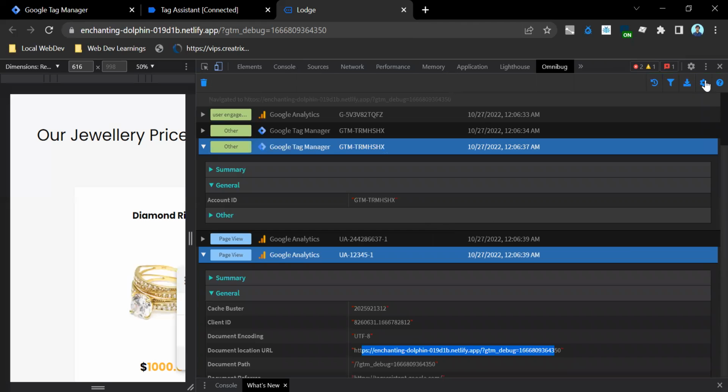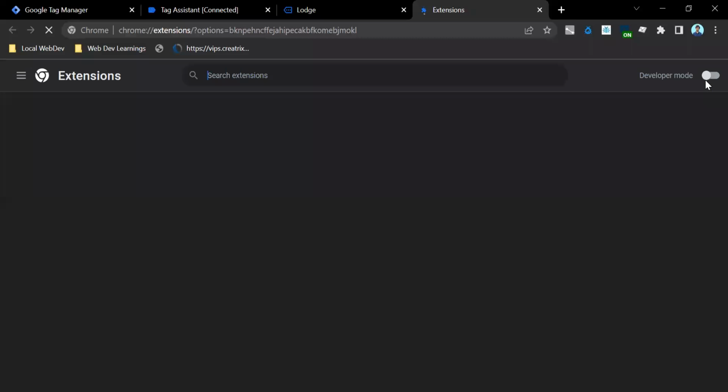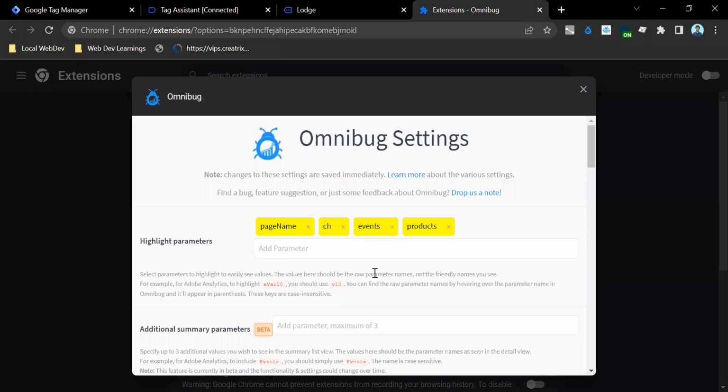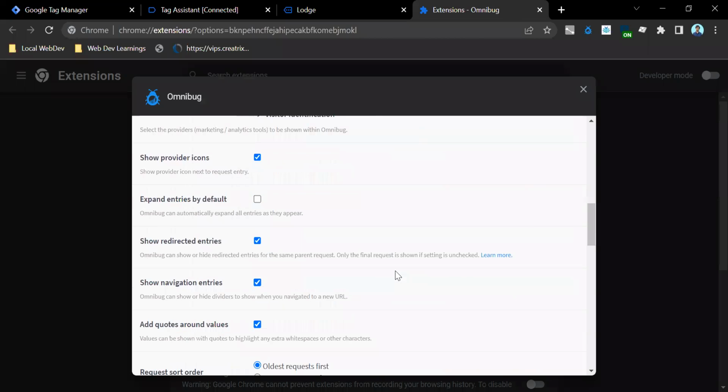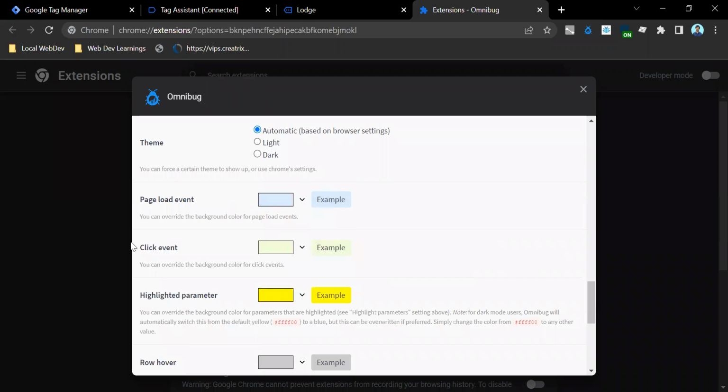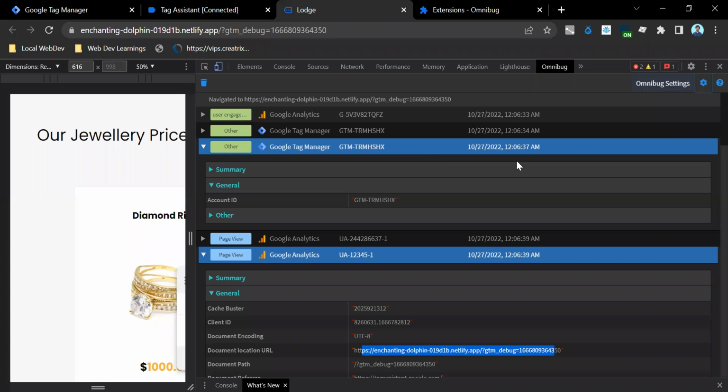If you have any changes that you want to make in the settings, like if you want to change the color and all, then you can do that. Supposing for the click event I want a different color, I can just choose it from here. So the settings provided in this tool are also very useful.